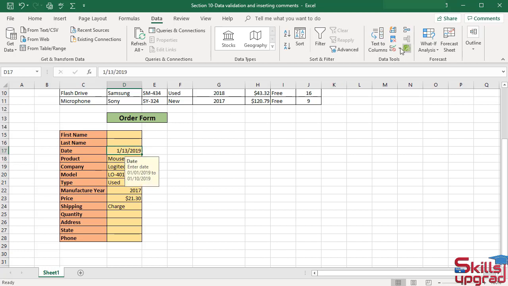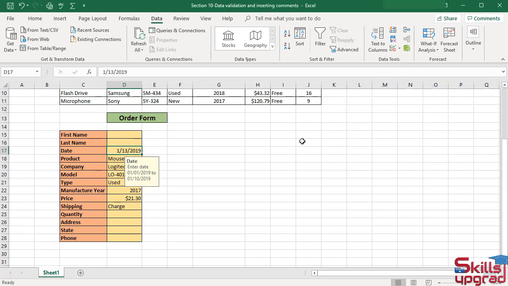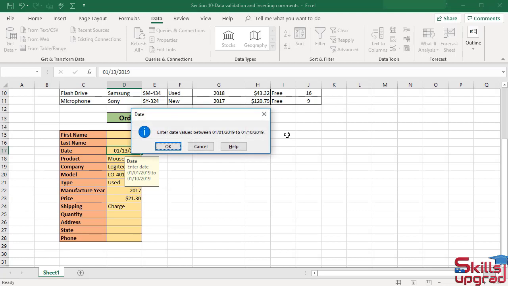Again activate this cell. Click the Data Validation command. Click the Style arrow button. I select the Information style. Click OK. Again type 13 January 2019 in this cell. Press Enter.